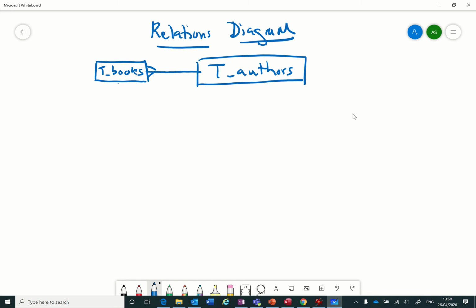Okay, in this video we're going to look at how to put a relationship diagram together. This is an entity relationship diagram. You may recall that we have T books and T authors, and they are linked, and you might recall from the relationship page that an author can write many books, but a book usually just has one author.